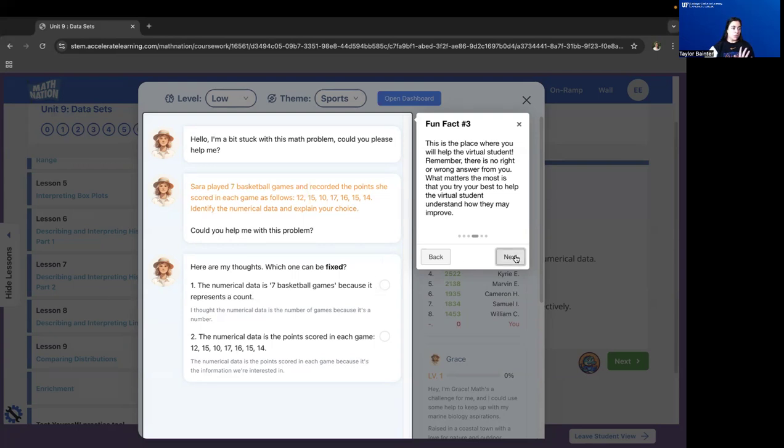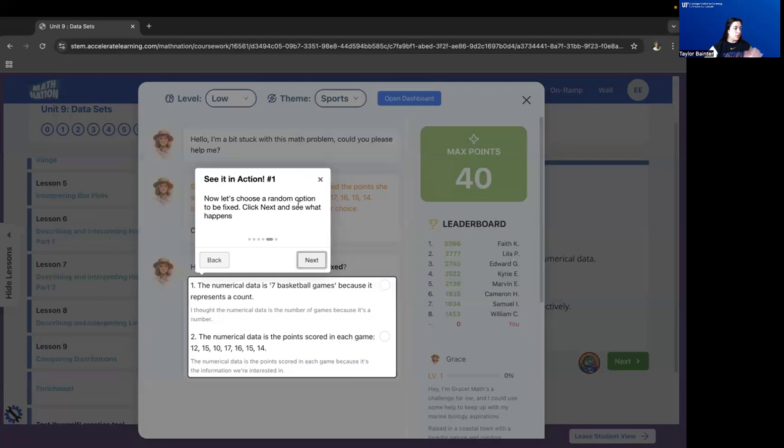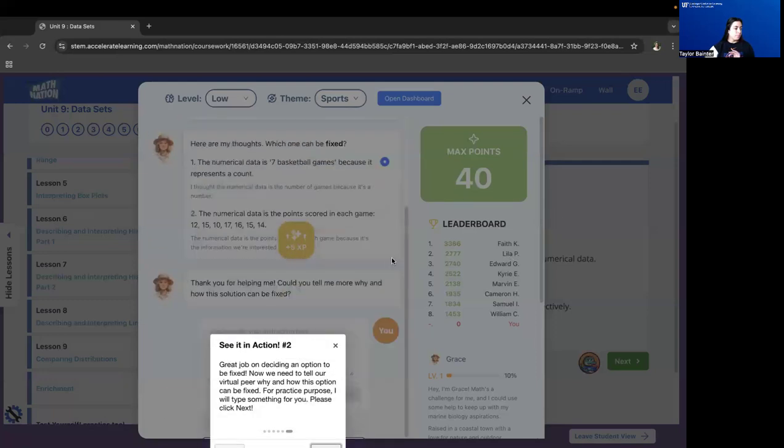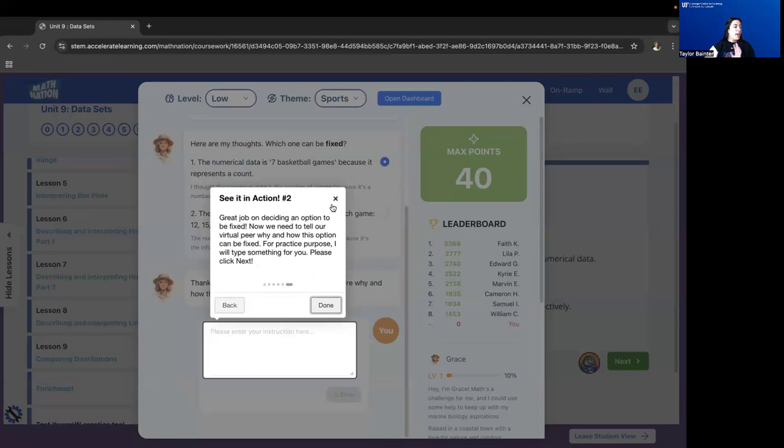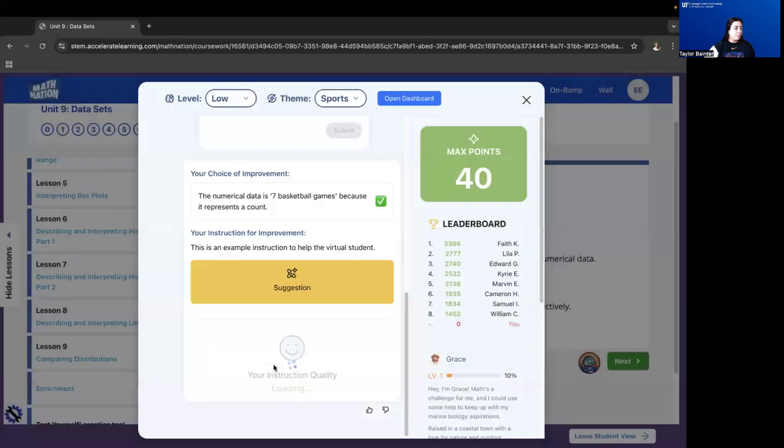As the tutorial goes through, it'll choose one for me. So let's choose a random option. So they chose a random option. And then what they're going to say is, how can this option be fixed? This is where your students are actually going to type out their answers. They can enter all of their instruction here. And so they're going to do that for me.